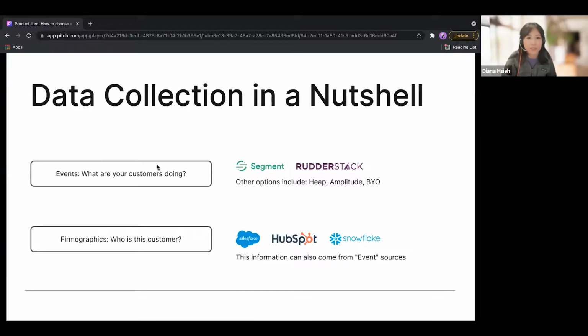A couple of common vendors that I think are great on the event side are Segment and RudderStack. RudderStack is open source. Segment, because it's not open source, tends to get expensive with scale. But I do think Segment is a great tool to get started with. A lot of people use it, and it's very, very tested. Some other options are Heap and Amplitude. We also see people building their own, which I think is very difficult, but you could do it if you wanted to. Those are some of the event vendors.